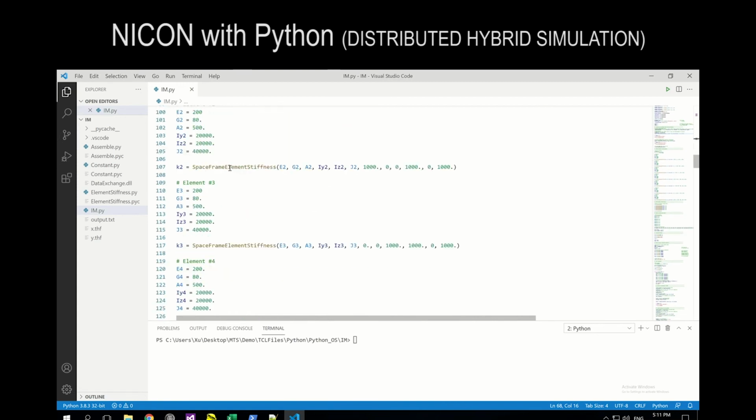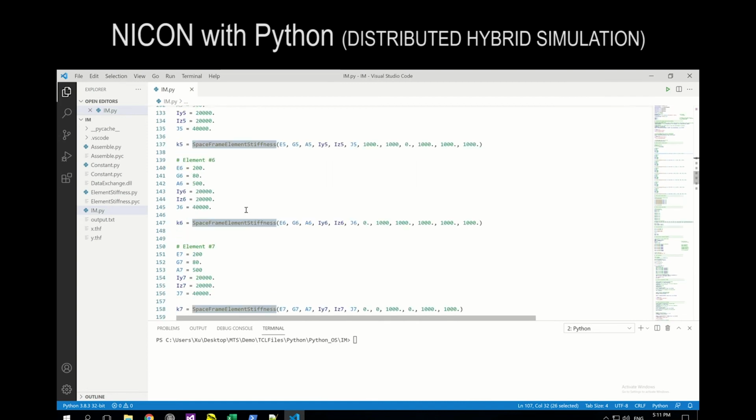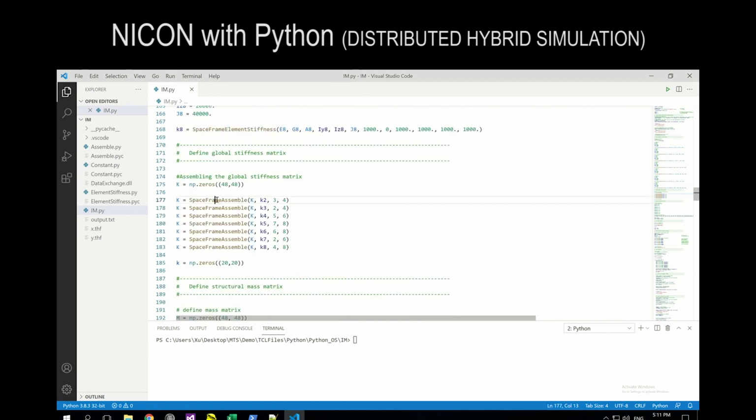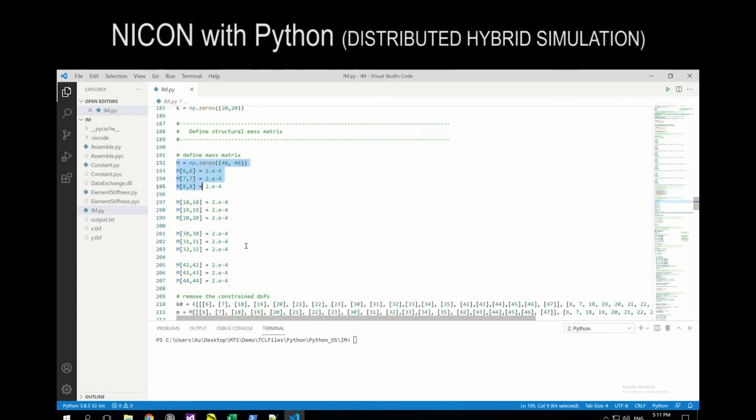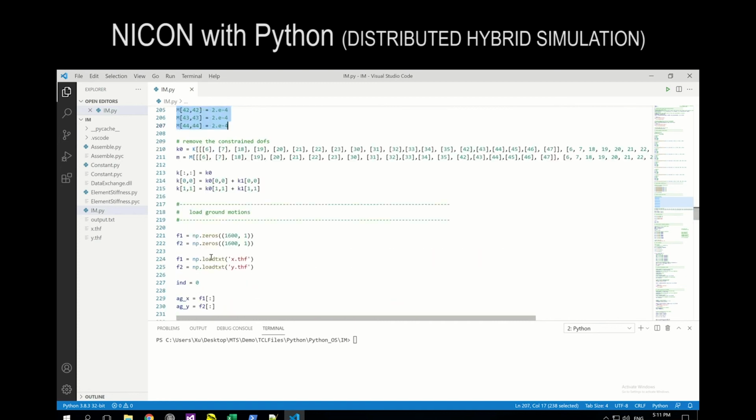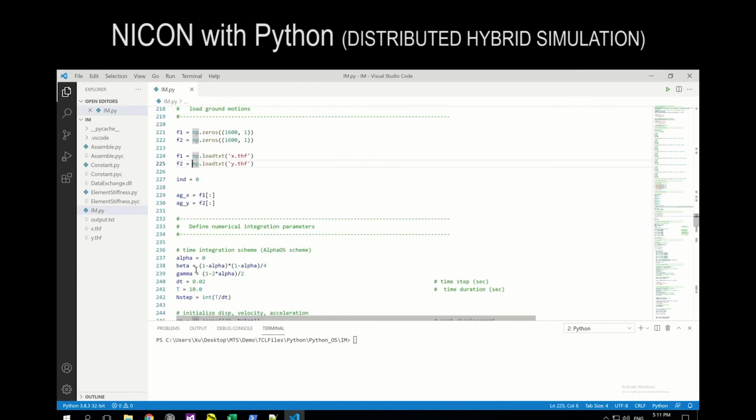And also I have these functions to define the elemental stiffness matrix for the beams and the columns. And here this is the function to obtain the global stiffness matrix of the system. And here I have the mass matrix defined, and also the ground motions along the x and the y directions.